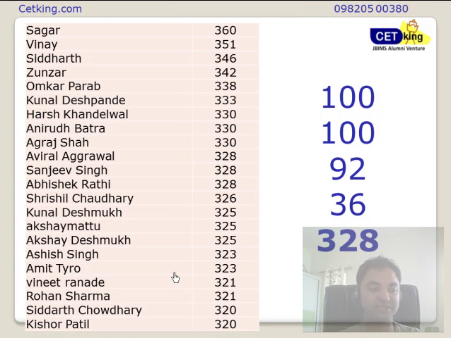In fact, all these toppers who have topped this year, for example Sagar, 360 marks. If I divide by 4, that's probably 90 marks per section. That's your target. Sagar scored 95 in GK, Vinay scored 92, Siddharth 95, Zunzar 66, the lowest marks. The highest marks we have converted from Cetking have got 95 marks. We have converted JBIMS through Cetking.